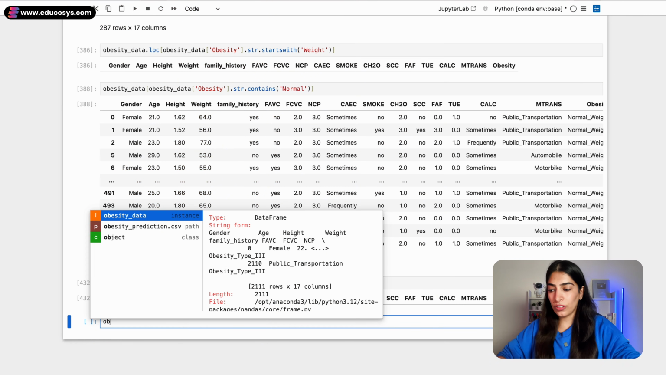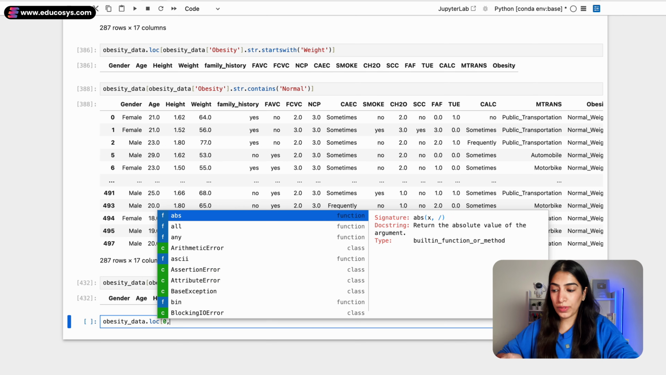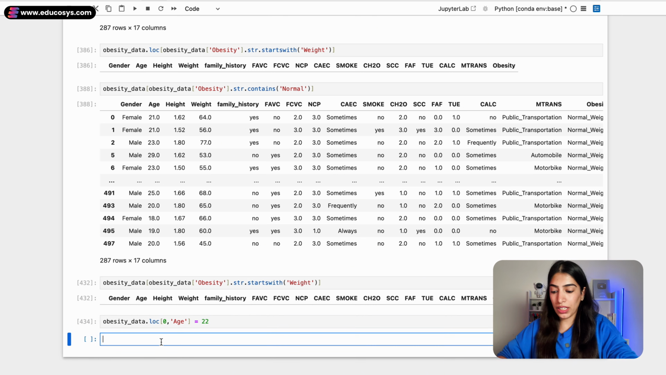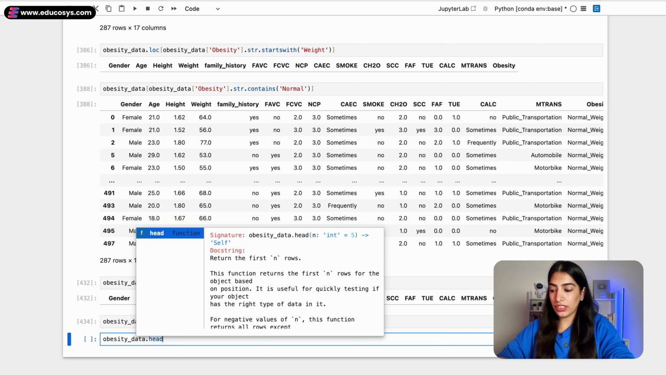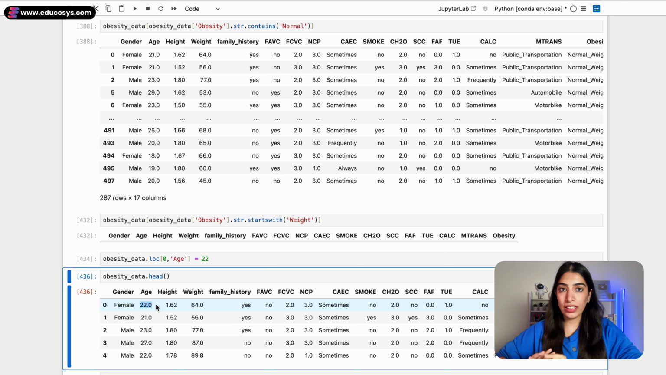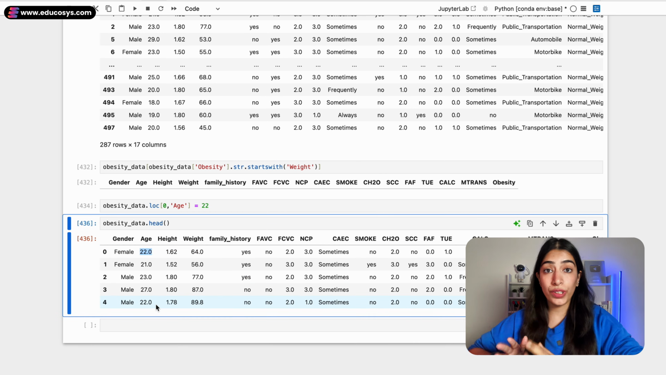Let's get started with loc. Loc is label based indexing, so your modifications are also going to be label based. I'm just going to mention age over here. Maybe let's try to update the 0th row. Age earlier was 21. Let's try to make it 22. If I run this, it should have been updated. Let's check it out. If I print the head again, we can see that the age is now 22. One thing to note over here is that all the modifications that we are going to make are going to happen in the original data frame itself. So just keep that in mind.